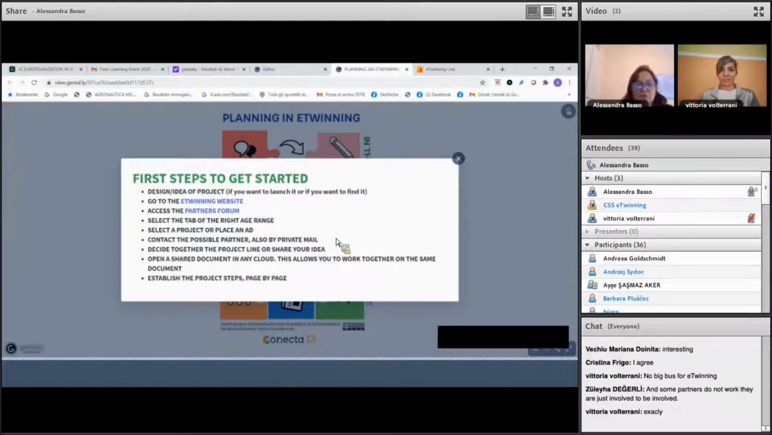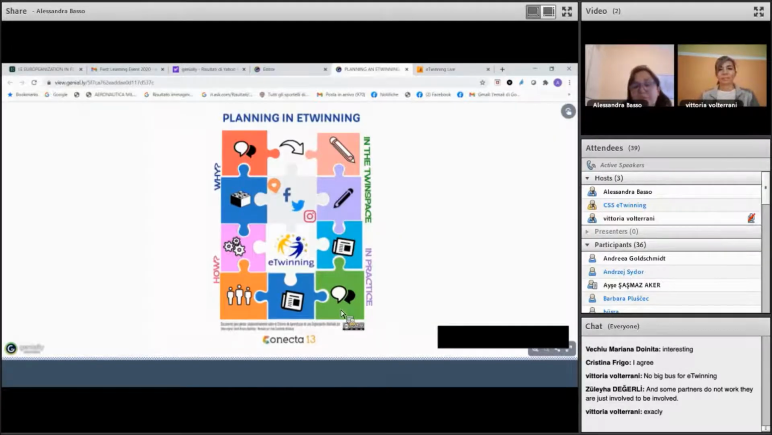You decide, for example, I want to involve 3 partners, 4 partners, not so many, and every partner should have the opportunity to give a contribution to the project. Then you have to establish the project step by step, page by page. The page is the path of the project.